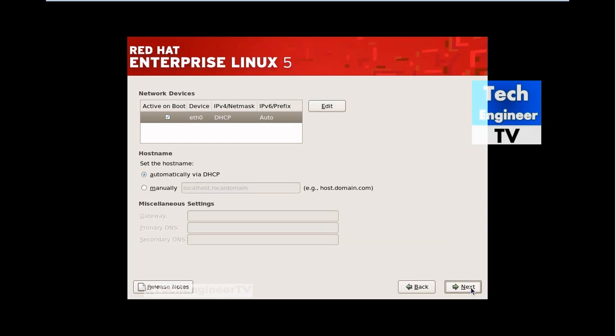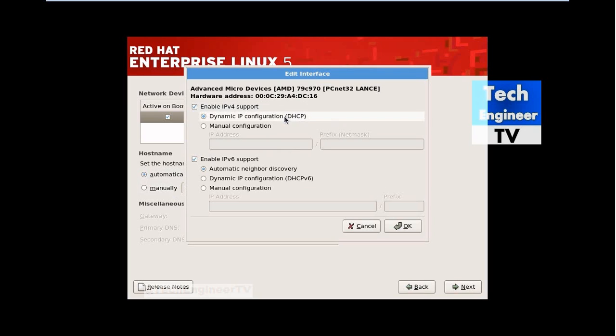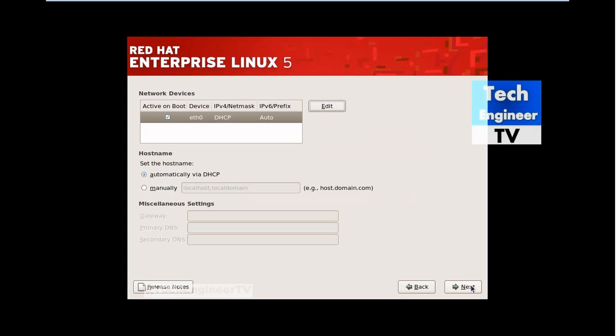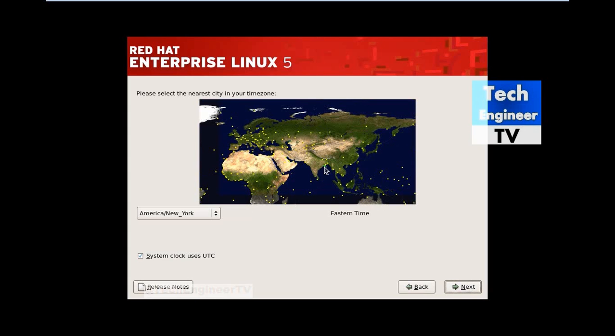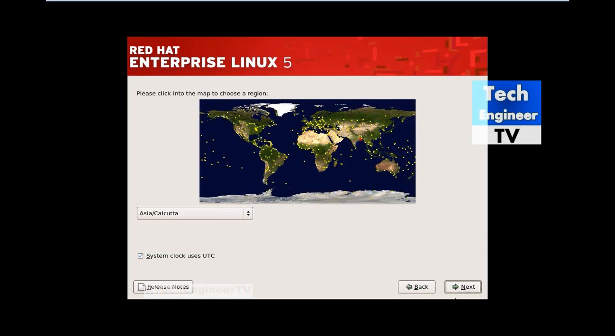Next, network devices. You can configure network devices right now by giving a manual address, or you can automatically get the IP address via DHCP, dynamic IP, or enable IPv6. It's just up to you. Currently I have no intention to fix the network.